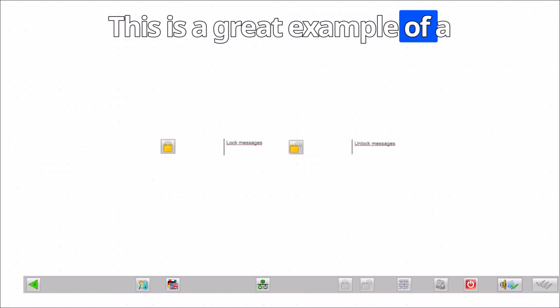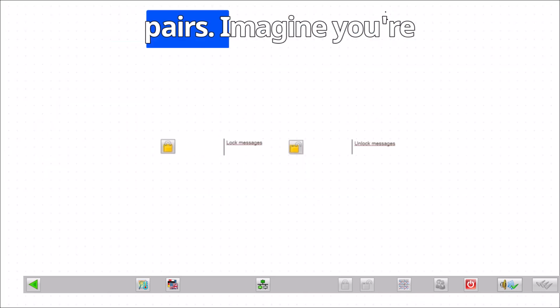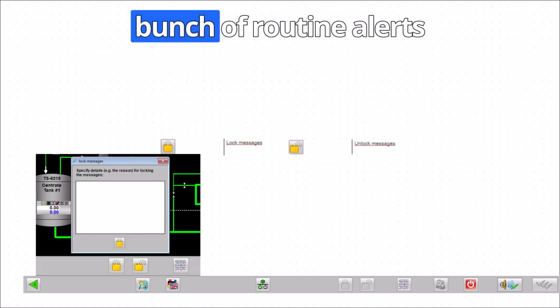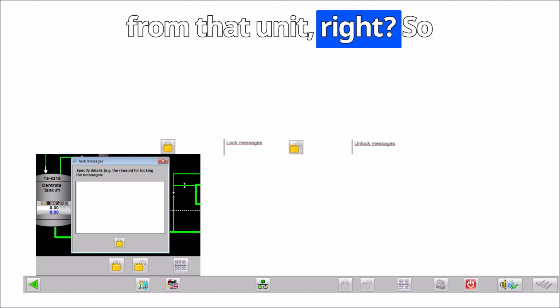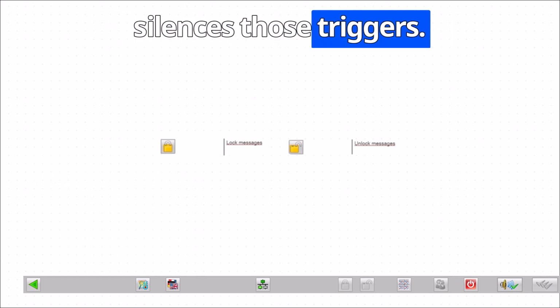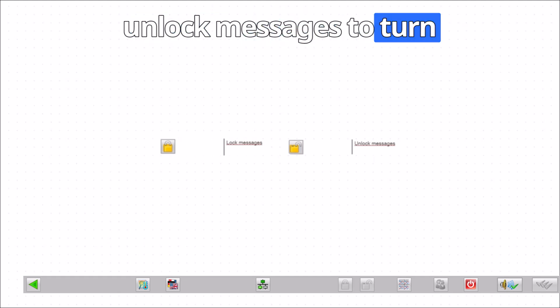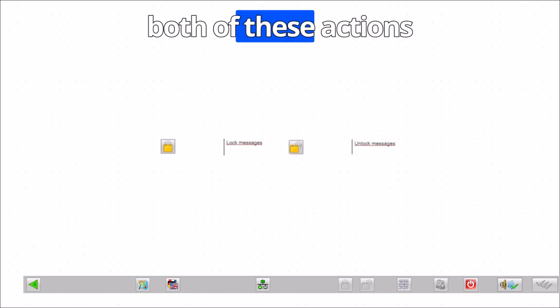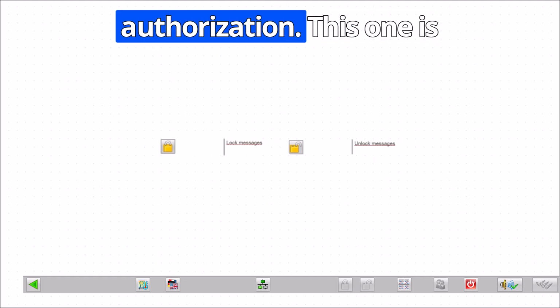This is a great example of a function that works in pairs. Imagine you're doing maintenance on a piece of equipment. You really don't want your screen flooded with a bunch of routine alerts from that unit, right? So you hit the lock messages button, and it temporarily silences those triggers. Once you're done, you hit unlock messages to turn them back on. Now, because this is a pretty powerful way to intervene, both of these actions require process controls authorization.